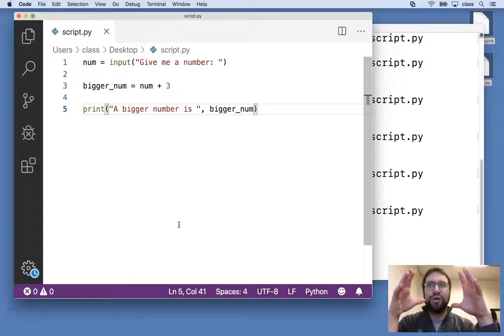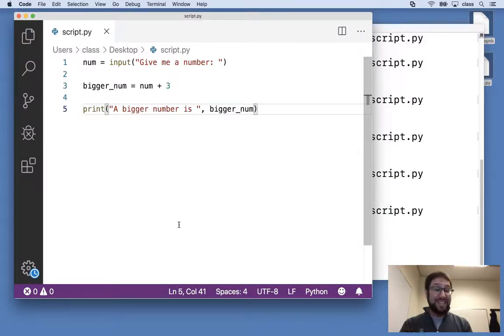So one important point that tends to throw off a lot of people, and they struggle with this a lot, is that the input function always returns a string. It's always going to produce text. Even if the user types in a numeral, even if they type in a number, even if the question your prompt asks them is for numbers, the thing that input returns is always going to be a string.